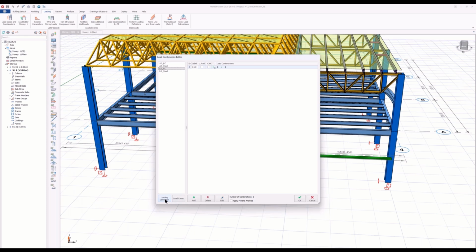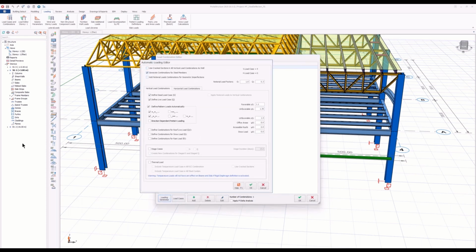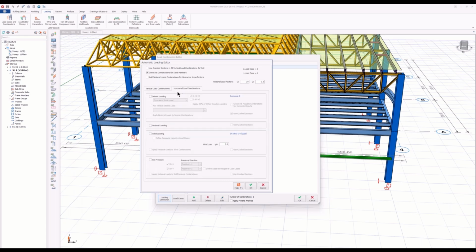And also, we have a better loading generator. In the previous version, as you know, in the loading generator, you can set options like I don't want the pattern loads, I want the stage cases, I want thermal loads, maybe I can use a seismic loading, etc., notional loading. So in this loading editor, it's just like a wizard, and you can set the options, and by looking at those options, ProtaStructure will create a combination set automatically for you, but of course looking at the design code.